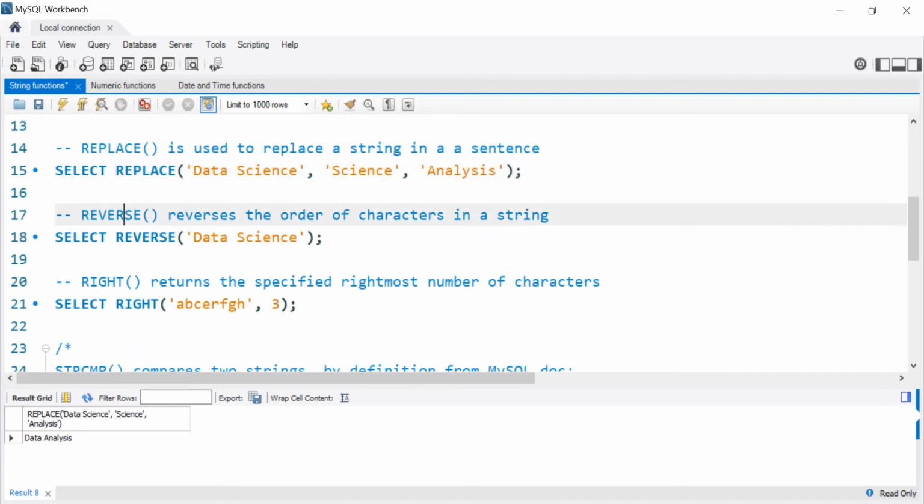Then we have the reverse. So reverse reverses the order of characters in a string. For example, here we have data science. If we write select reverse data science, we'll get the following. So we get the reverse. Okay, so the last will be the first and the first will be the last.